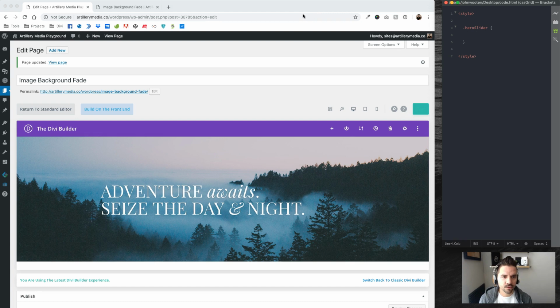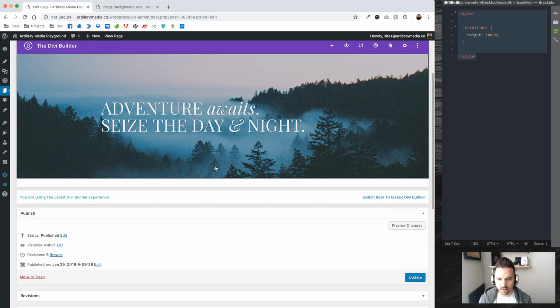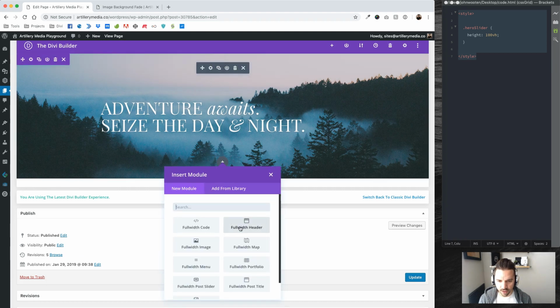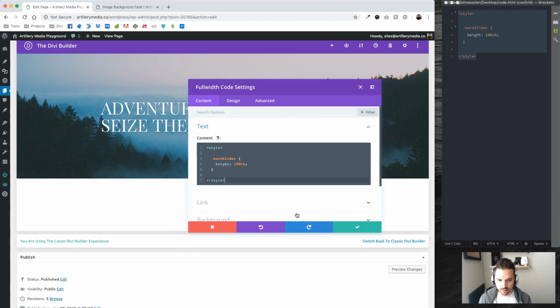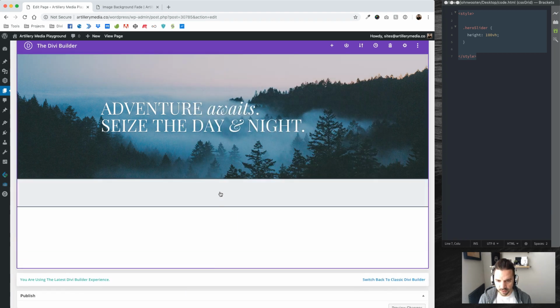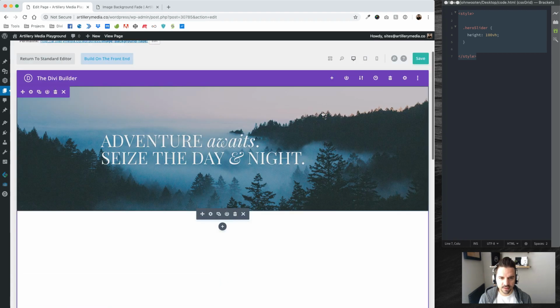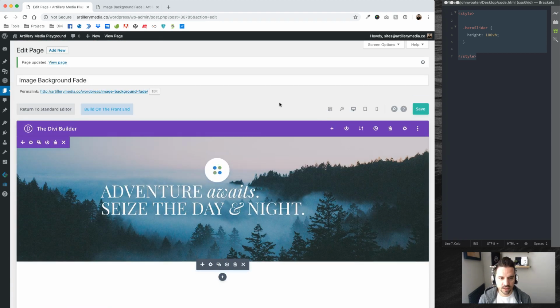So we're going to say height 100 here. Copy this, and I'm just going to put this in. I think I might just add a code module down here for this. Although this might get hard to select in the Visual Builder.